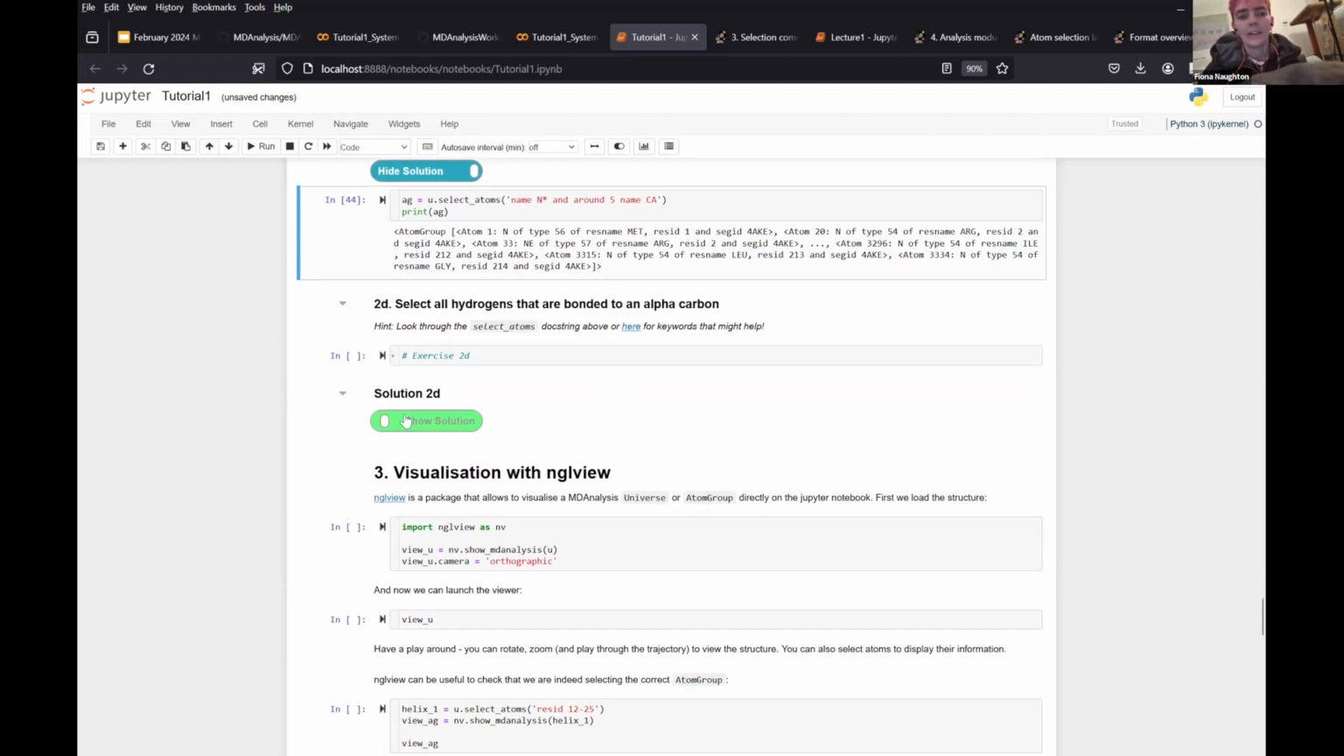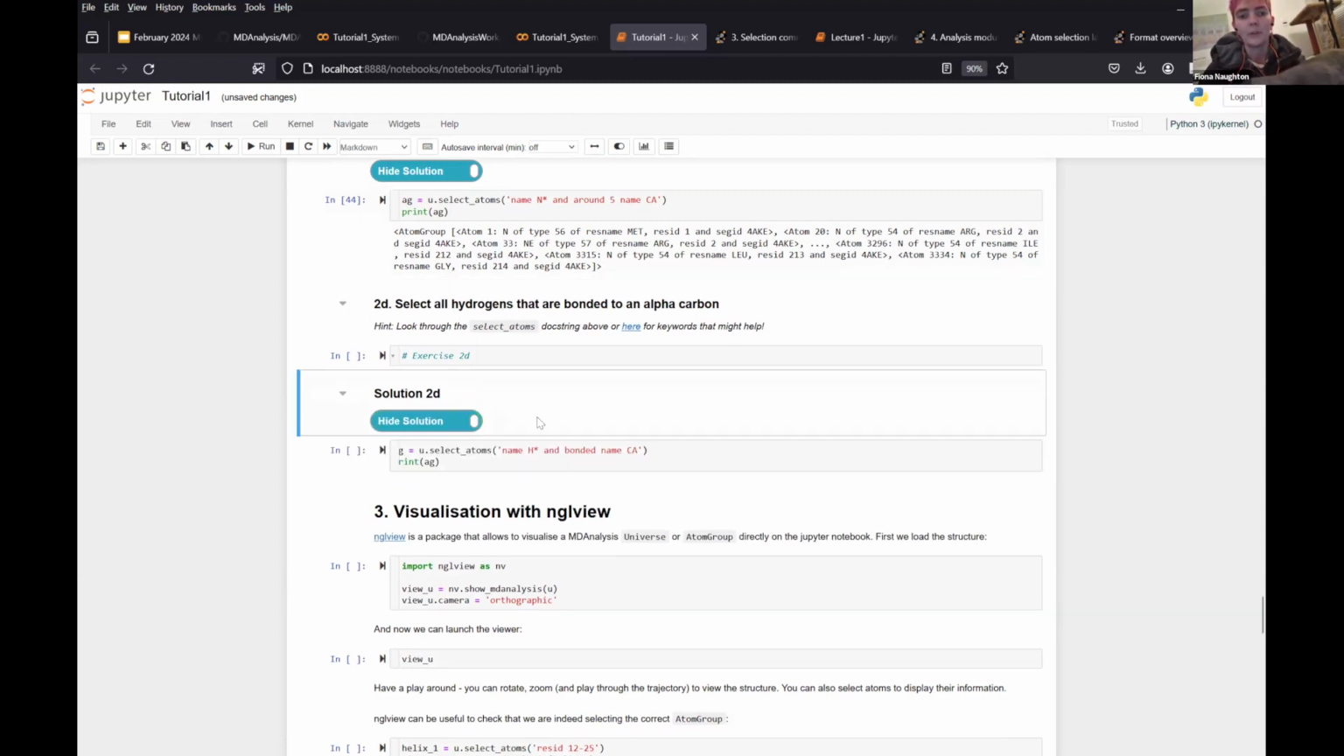And then lastly, select all hydrogen atoms that are bonded to an alpha carbon. This is one of the options that I didn't talk about, but to show you another thing that we can do with the selection language, there's also this bonded option. In this case, we can use it to say we want any hydrogen atom that is also bonded to a carbon alpha atom.